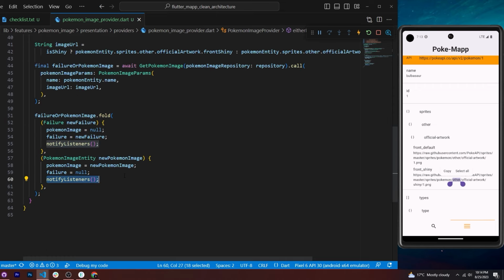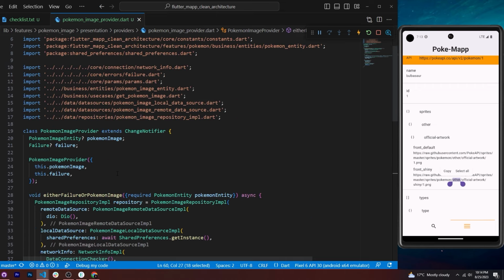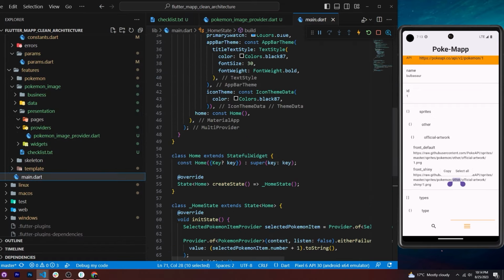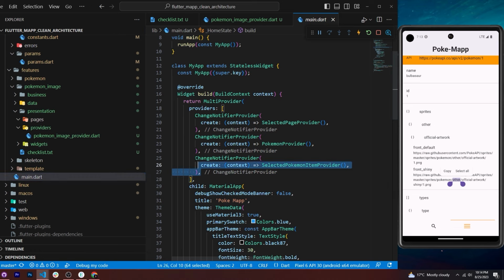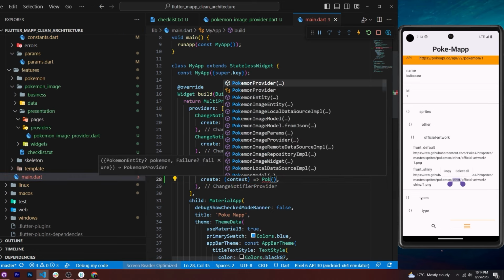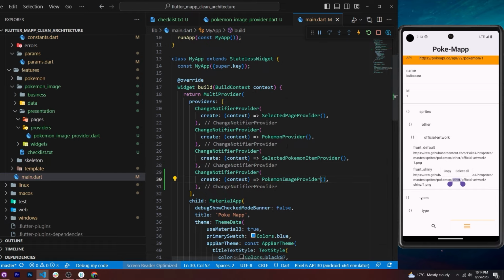Don't forget about that. Because we have added the provider, we can now add this one inside the multi-provider. Inside the main.dart, we will go right there on the top, and we will add one more provider. This one is called the Pokemon image provider. This one. Great. So now it's added.